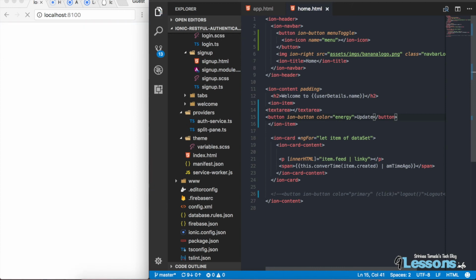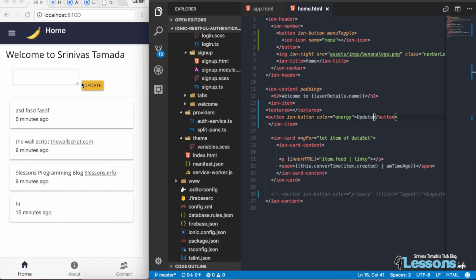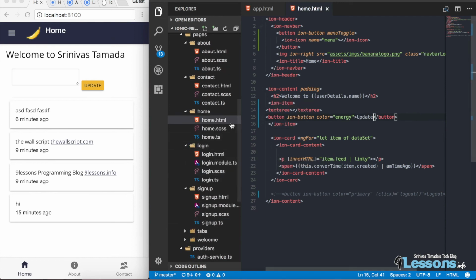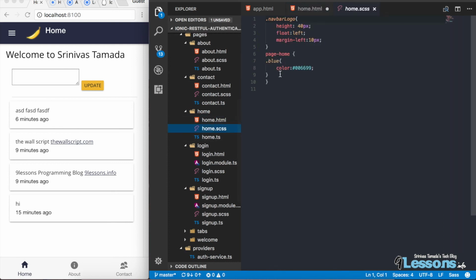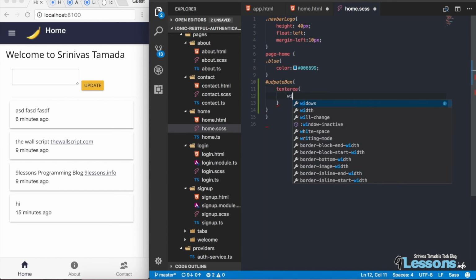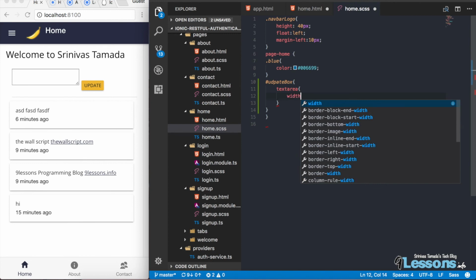Let's save it. If you see, it comes this way, so we need to quickly modify the design for this. I'm giving a small ID for this, update box. So go to the SASS, and inside this update box I'm just writing text area, because this way it will not apply to other things. I'm giving width 100%.